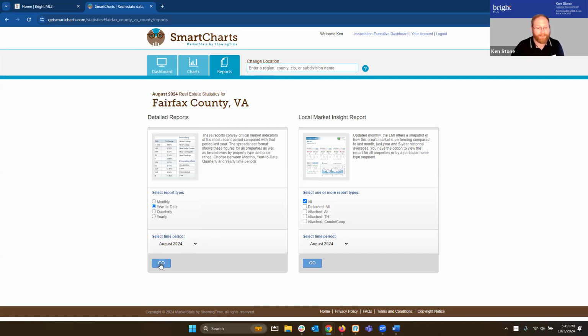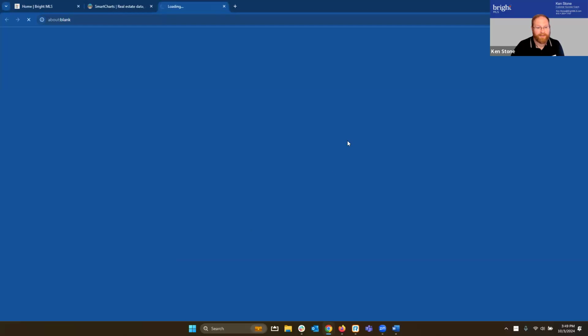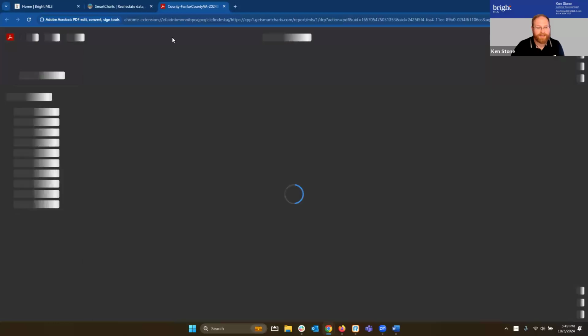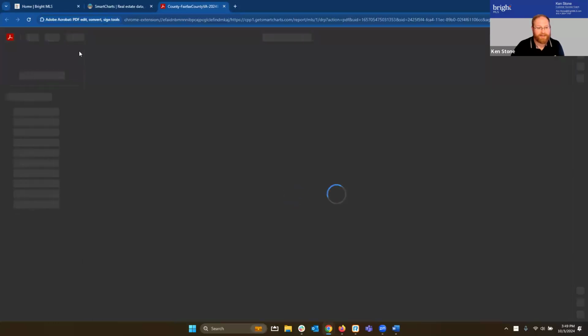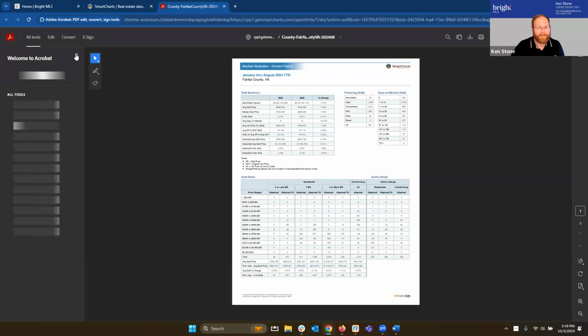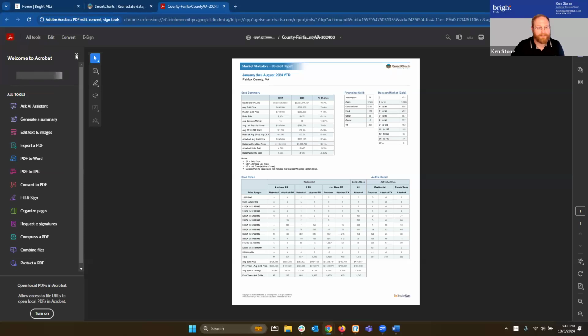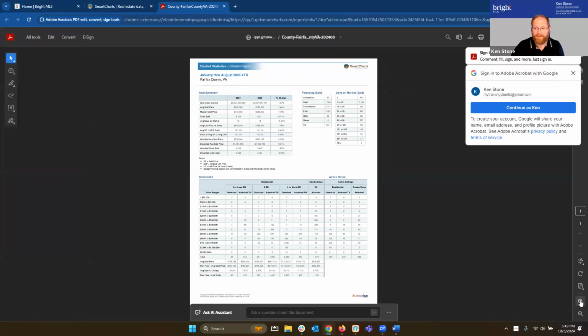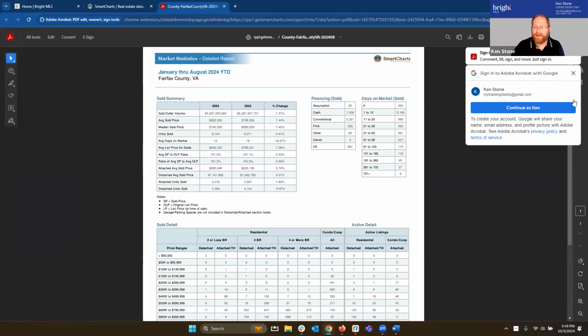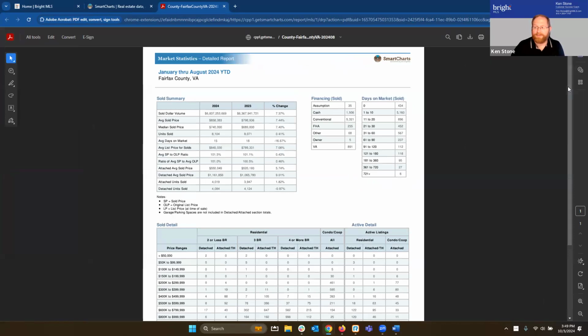So I can hit go, and it will provide me a detailed report for the county showing specifics in a PDF. As soon as it loads, I'll enlarge this, as I know some of you are looking at this on a smaller screen. And I do need to close you. I apologize. We can see, of course, sold dollar volume year to year with their change, finance types sold, as well as the days on market.